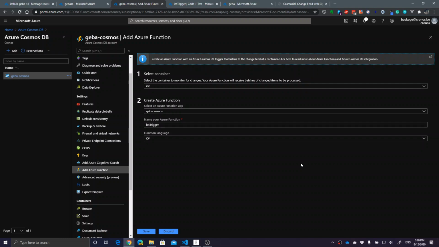Well, the easiest way to do that, because there are several ways to do it, one of the easier ways to do that and working with this change feed is by using an Azure function. If you go here and you say add Azure function and you select a container and so on, plus also the language that you use, and you have a function app already created. I did that, so I created a function app first called Geba Cosmos with no functions in it, and then I told Cosmos DB, create me an Azure function that I can then use to process the change feed messages.